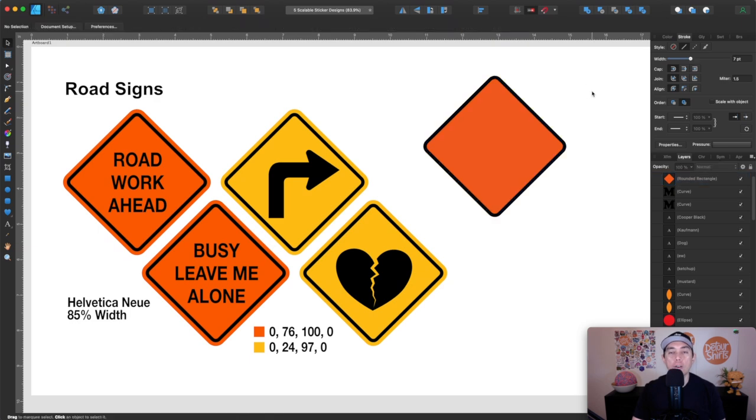Okay, so the new thing that came out with the new addition to Affinity Designer is Contour. That's this right here, the Contour tool. Let me show you how that works. It works really well for this.